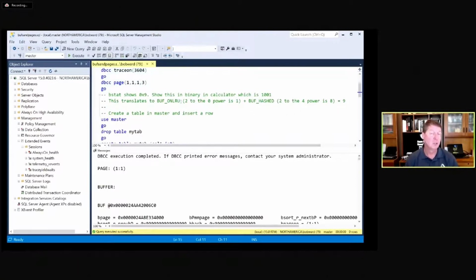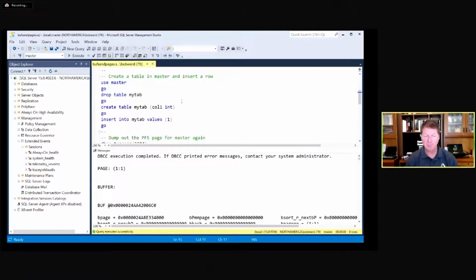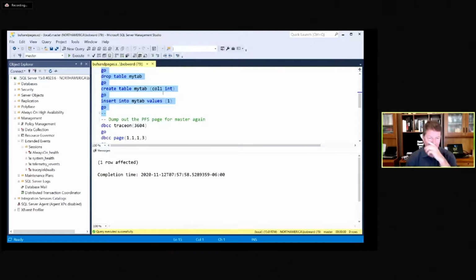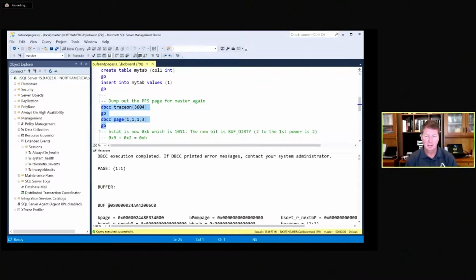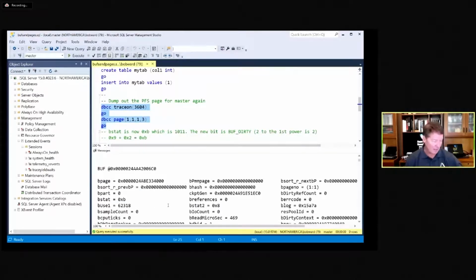What if I dirty the page? Well, how do I do that? For PFS pages, no problem. Just go create a table and put some data in it. If I do that, because we have to change the PFS page to mark things as allocated, I can dump this out again, go down here and see that the B stat has now changed to a B. Well, what the heck's a B? Let's look at it in binary. Notice this extra 1 has shown up. That extra 1 is buff dirty. That means that I've made a change to the page.